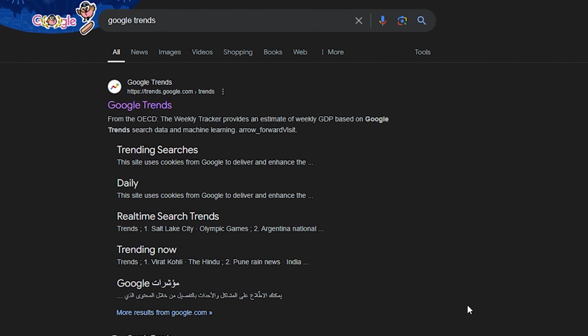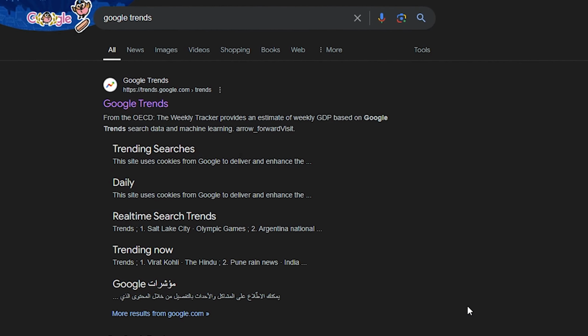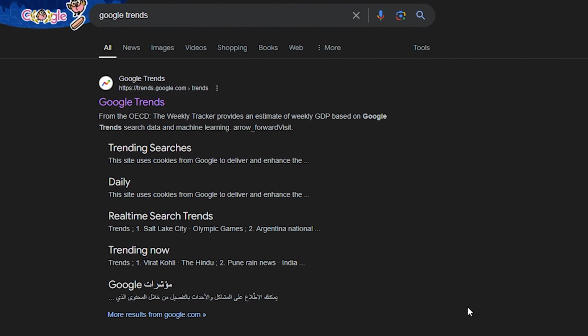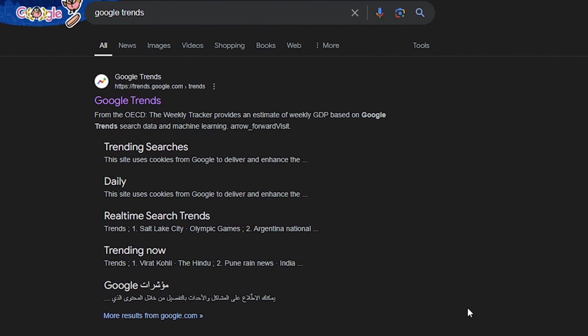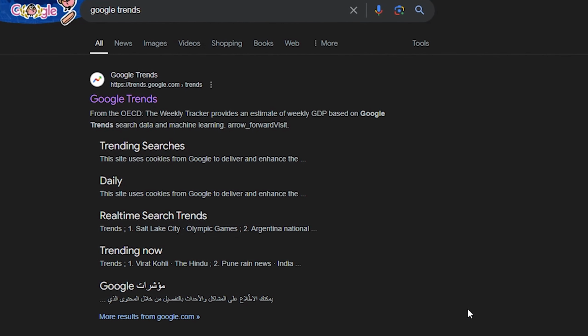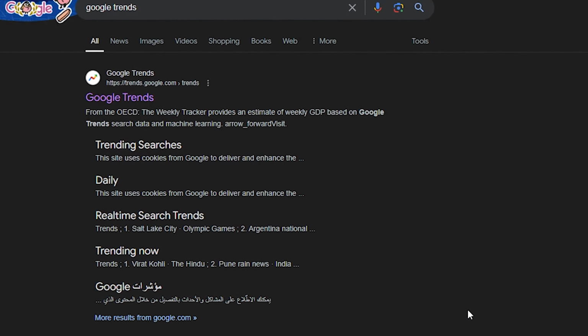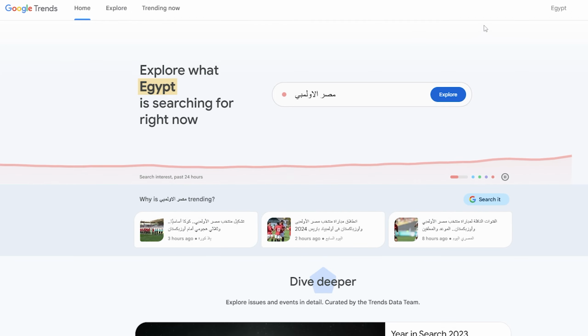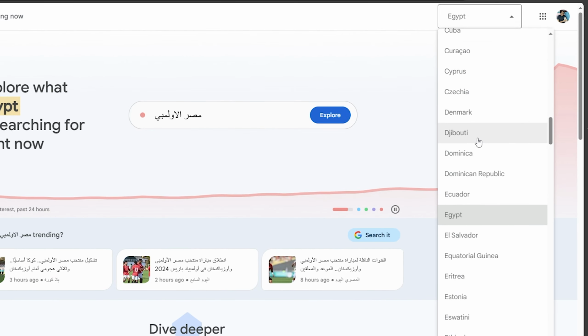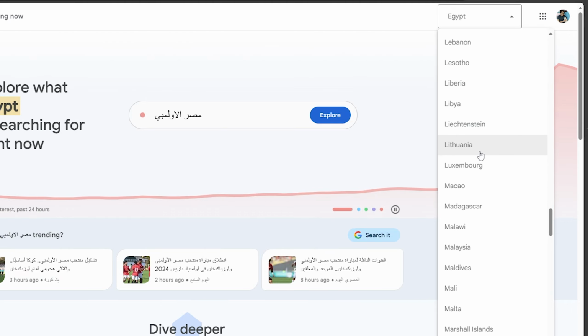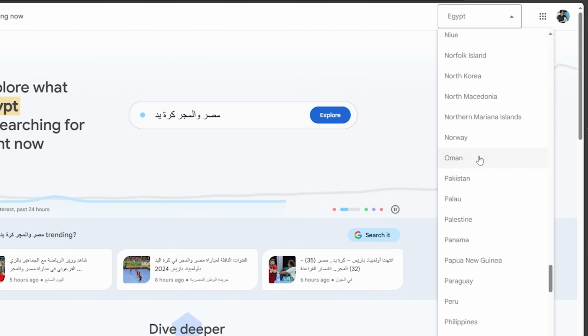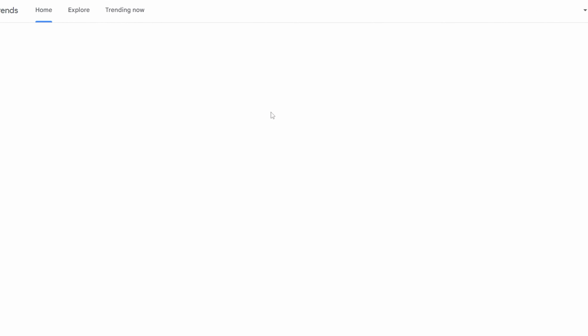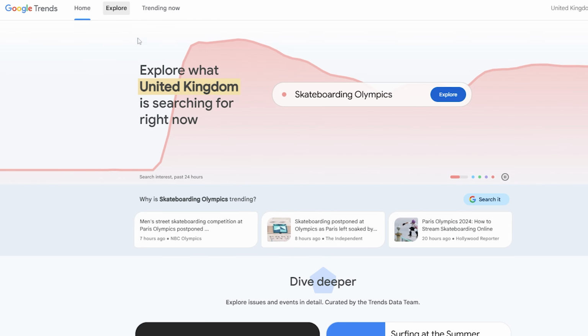Now the first thing you should do is search for Google Trends. All you need to benefit from this feature is to sign in using your Google account, and this feature is totally free. So click on the first thing that you get, then choose from this icon right here the country that you want to search for keywords trending in it. So I'm going to choose United Kingdom, for example. Then I'm going to click on explore right here.